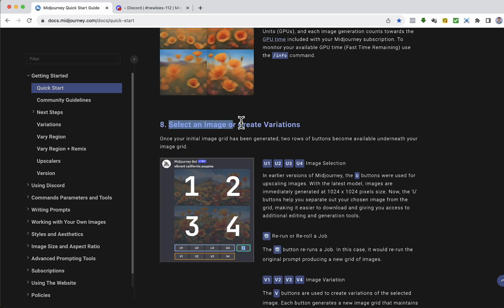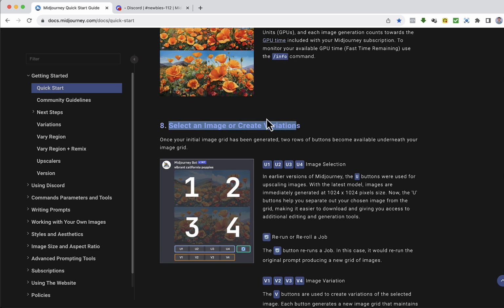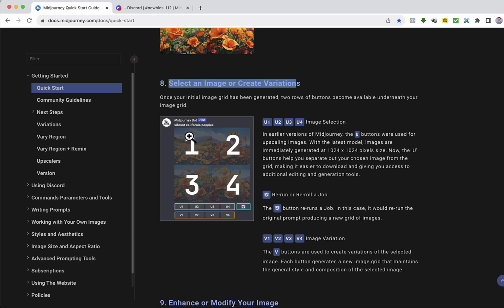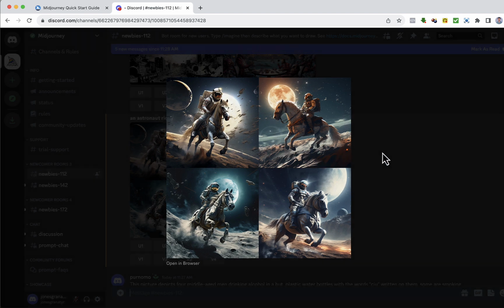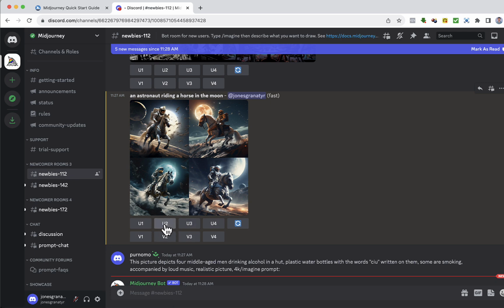Step number 8, select an image or create variations. We can see here image number 1, 2, 3, and 4. Letter U means that you are going to upscale the image. If you are satisfied with the result, you can select only one of them. For example, let's suppose that we liked the second one, so we can click on U2. Only this image will be generated. In other words, it will be separated from the others.